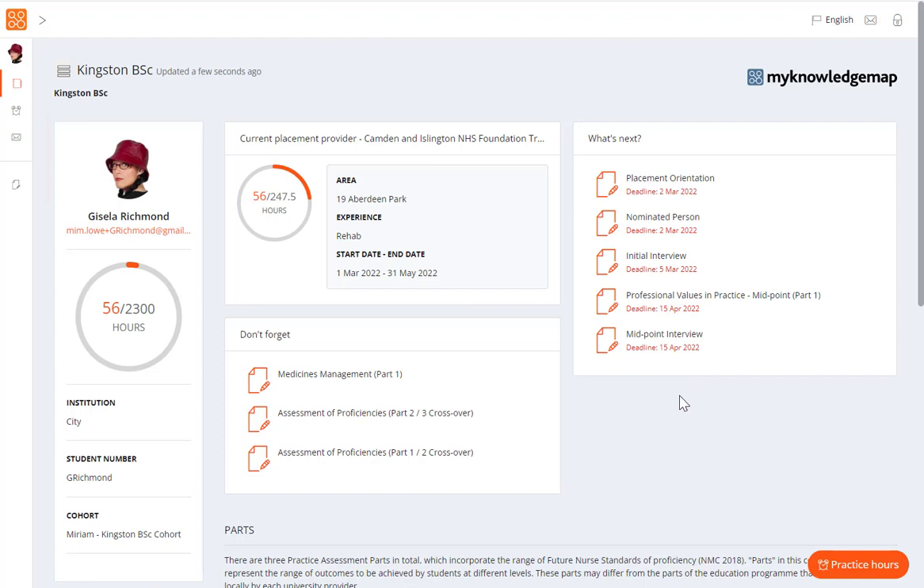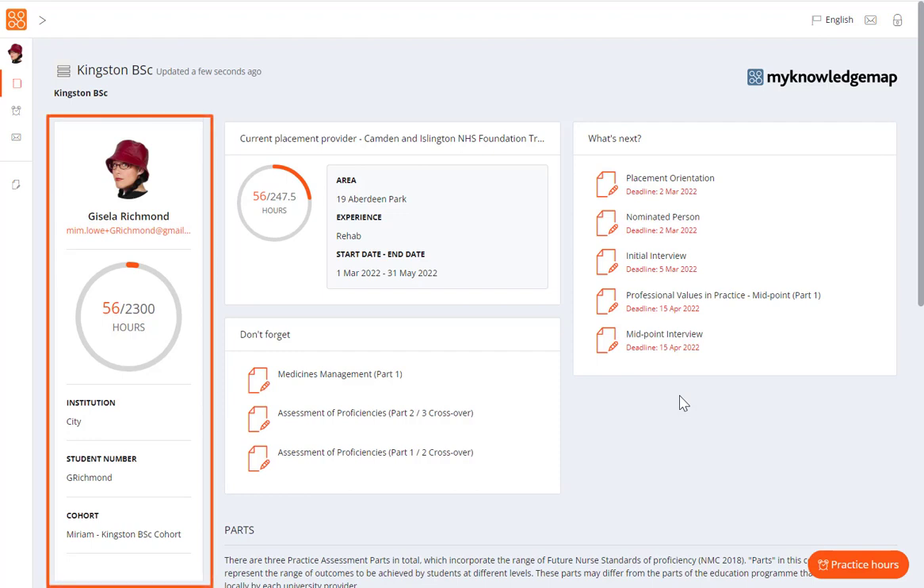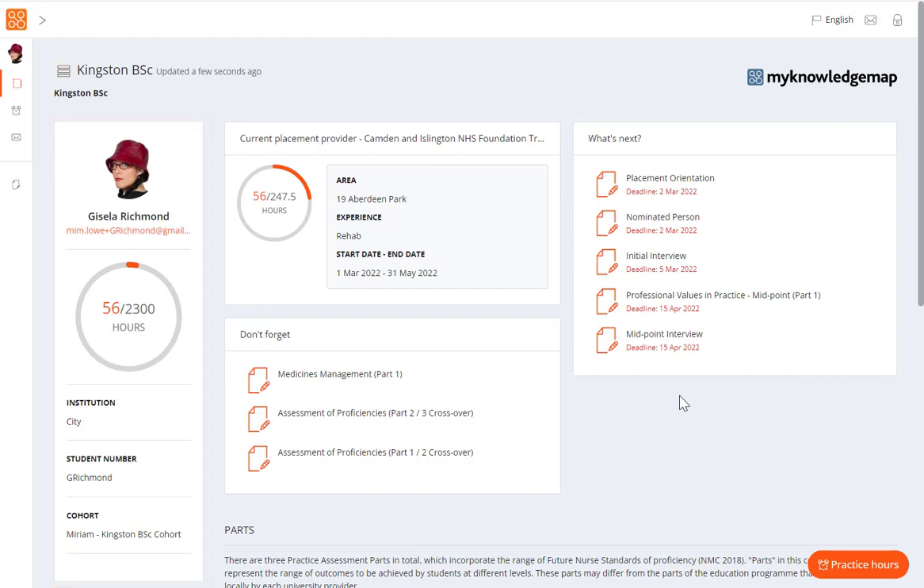Starting on the left-hand side, we have the information pane. The information pane displays information on the student with their name and email address. Also, a section to display a student profile picture.